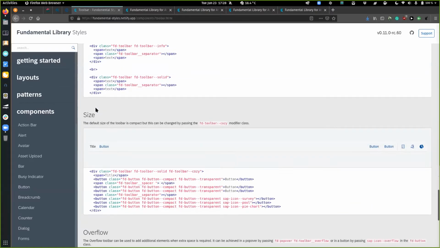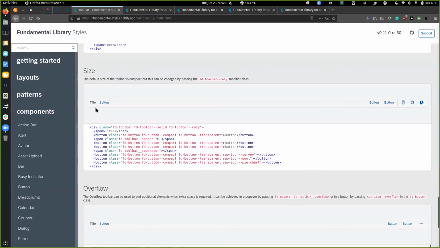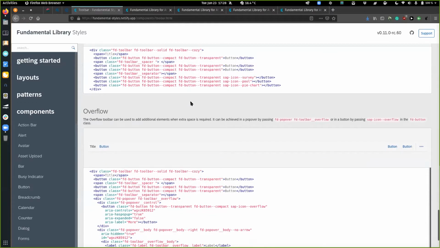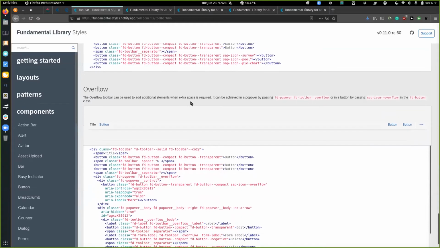We have also two sizes of the toolbar. The one is the cozy and the compact mode. Compact mode is set by default, so if you want to achieve the cozy mode, you have to add an extra modifier. And last, the toolbar has a special functionality called overflow.